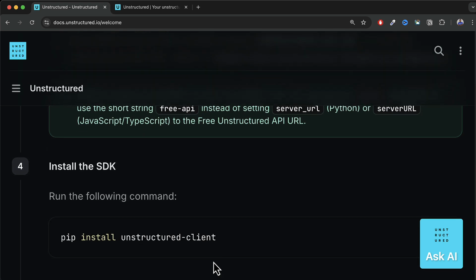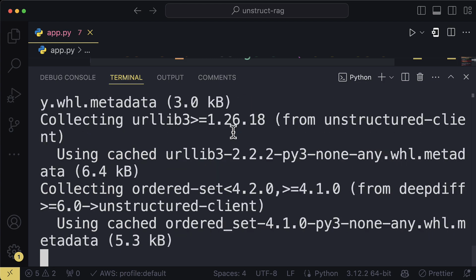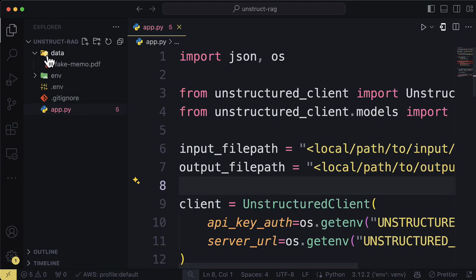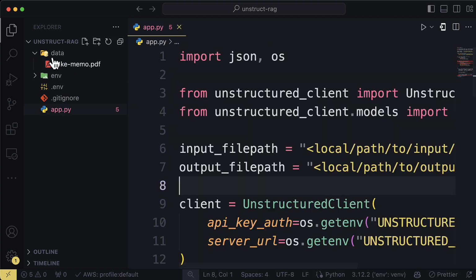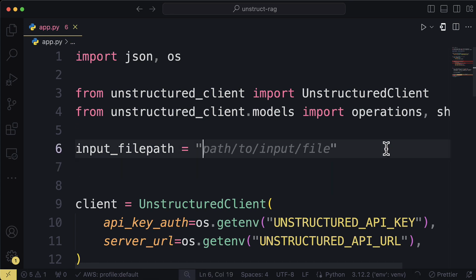Now we're going to install the Unstructured client. Now I have this data folder. I have this fake memo PDF. If you click, it's just a fake memo that we're going to be using to test things out, to make sure things are working. I'm not going to use the output file here, I'm just going to use that data.